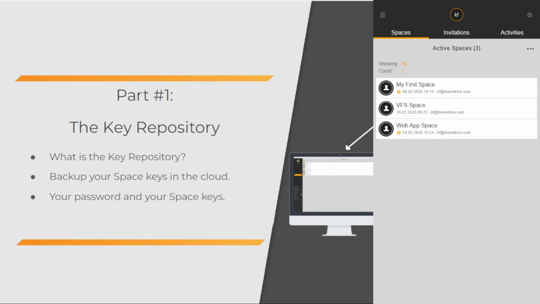Okay, so the key repository is a feature that can grant you immediate access to spaces not available in your current TeamDrive installation. For further explanation, when a space is created or you join a space via TeamDrive invitation, a backup key for that space is automatically generated and saved on your local hard drive.